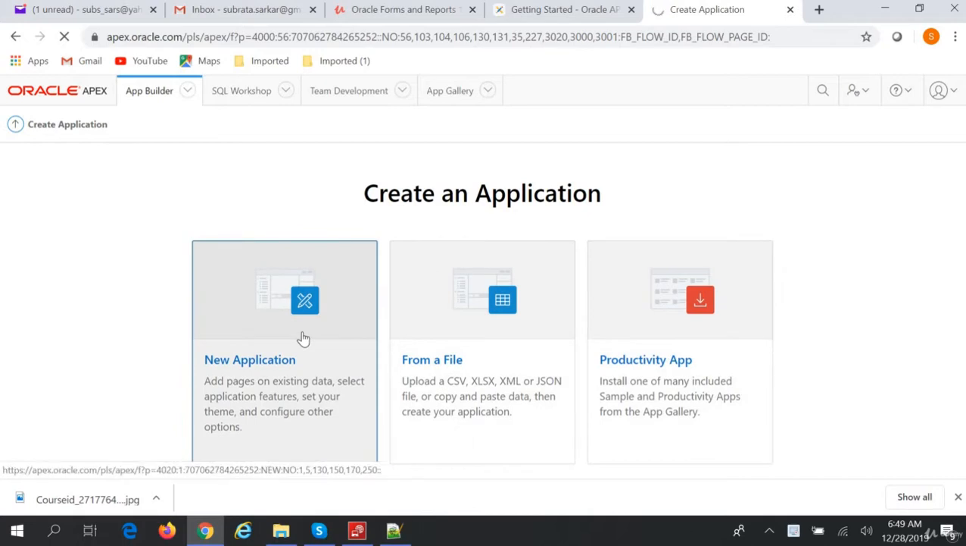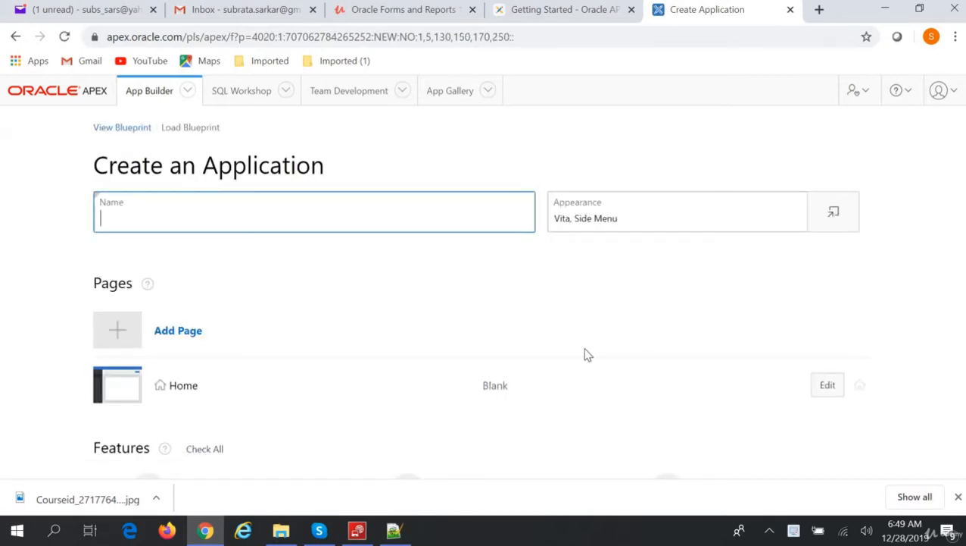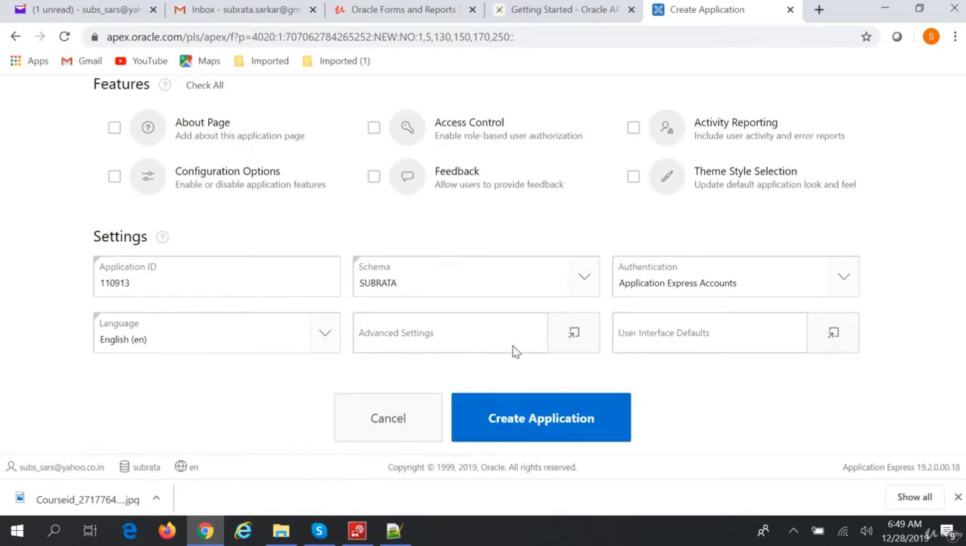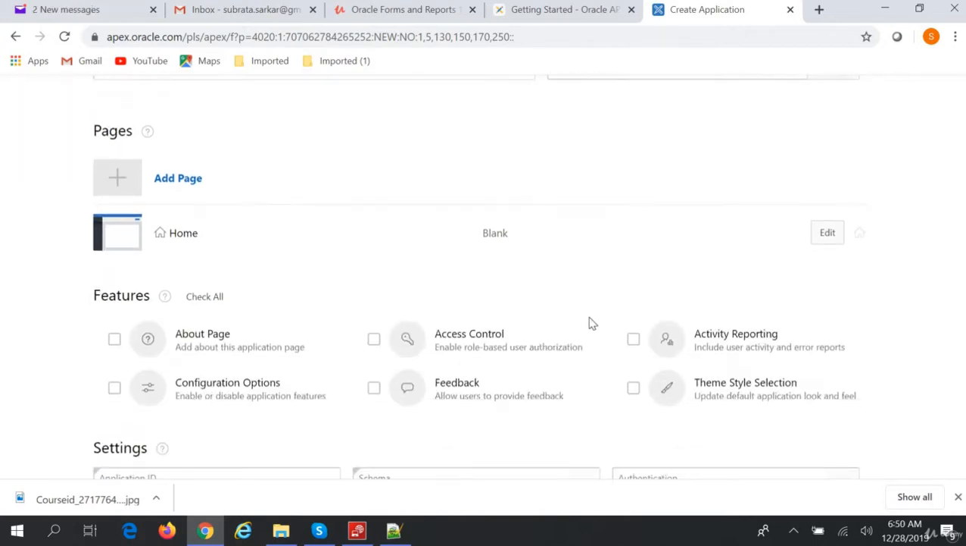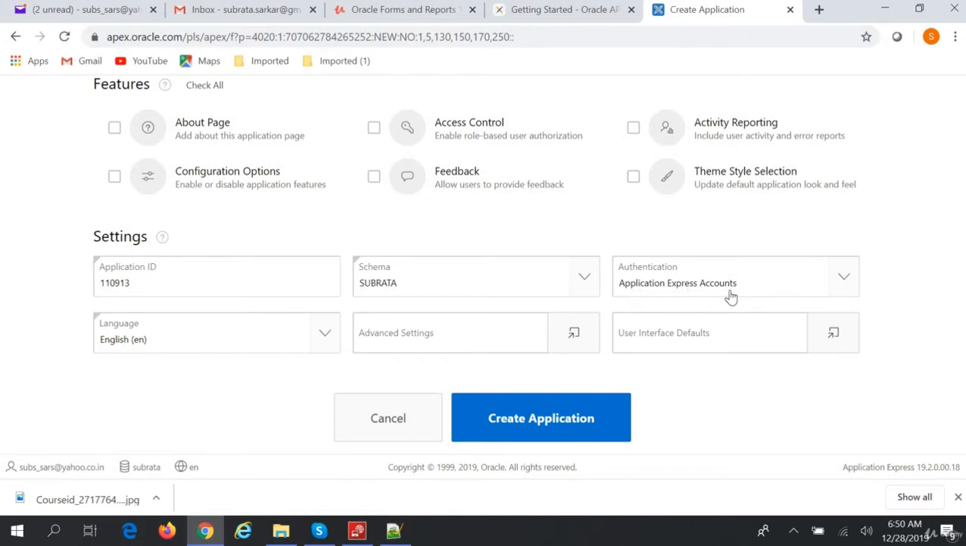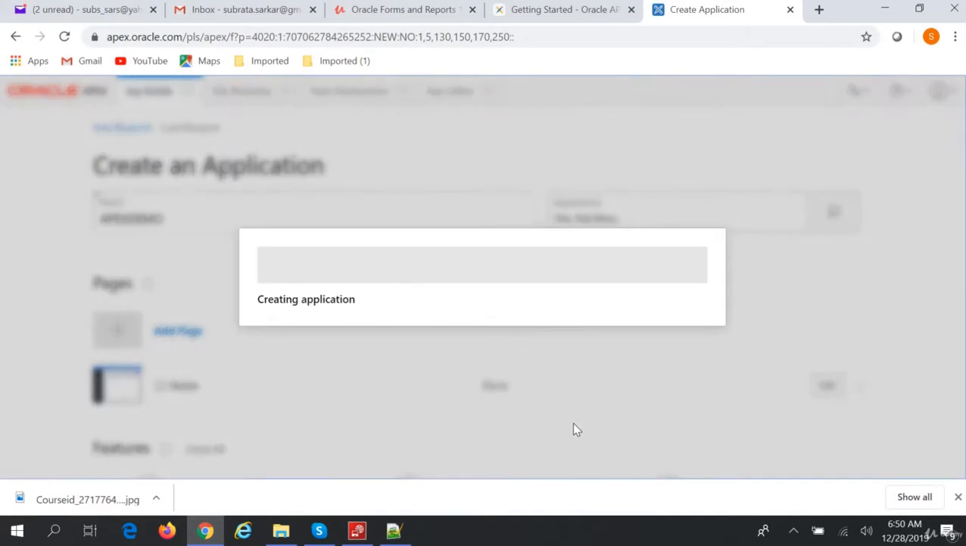We'll click on new application. Application name: Apex demo. So these are coming by default. So Apex demo, appearance, feature side menu. We are not going to add any page now. We'll add page later. So authentication is application express authentication. We'll click on create application.